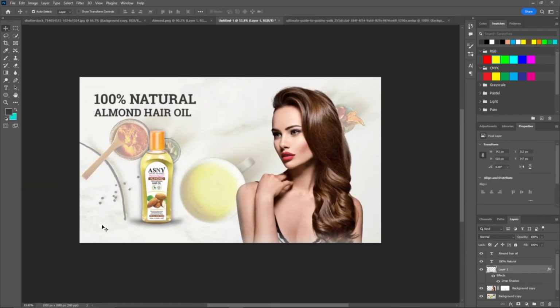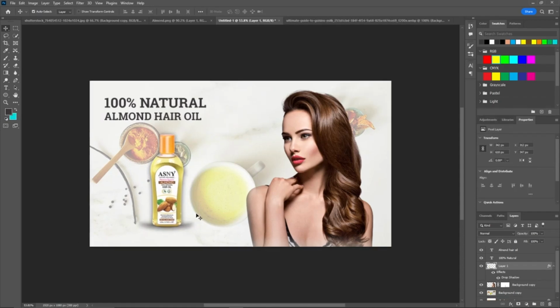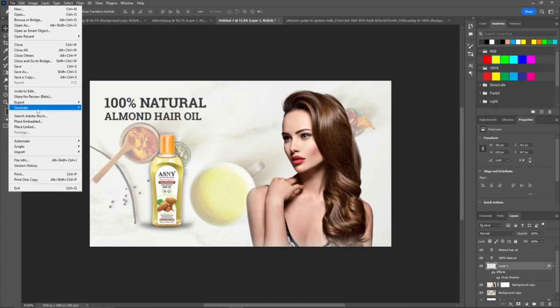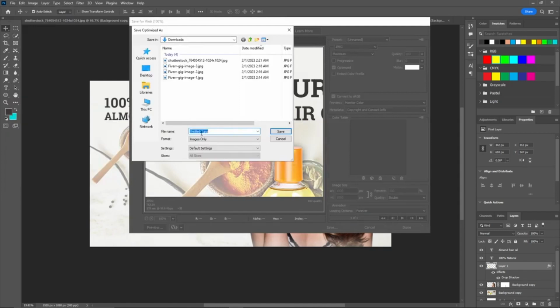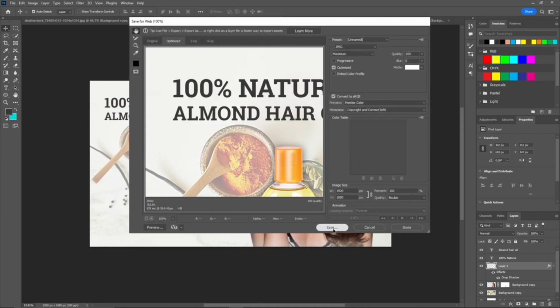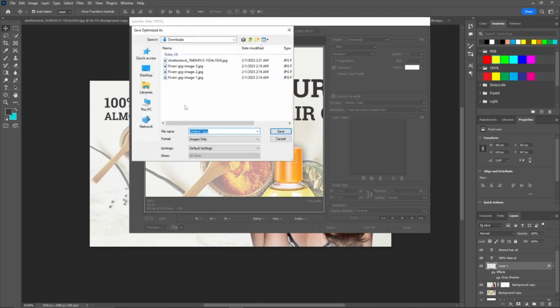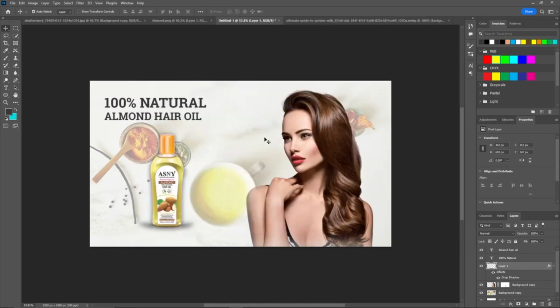You can add the seal or the contact info or the website of this product. And after finalizing your project, just click on File and Export and Save for Web. Now you can save this file. And now you can save this file. Just click on Save. And there you go. Now you have designed your hair oil ad in Photoshop. Now you can post it on Facebook and any other social media that you want.